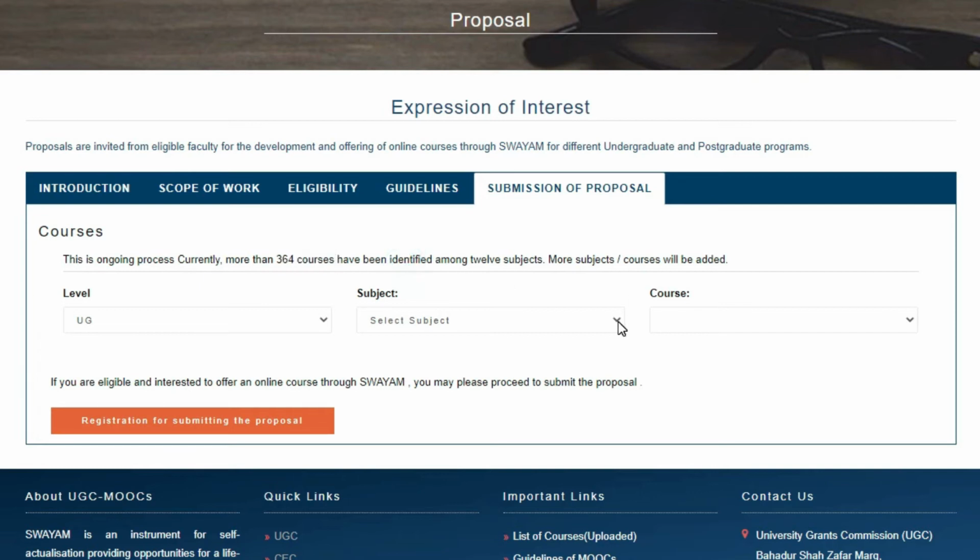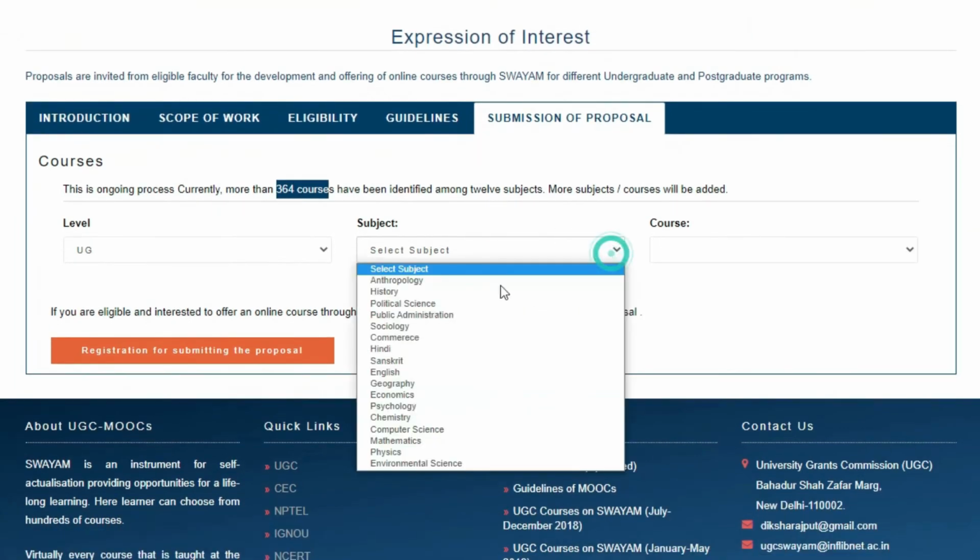So courses means different subjects. Now the selected subjects, they have offered selected subjects only. At present, I think 12 subjects are on. These are the subjects: anthropology, history, political science, public administration, and environment science. So almost 12 subjects are there. Now at present, MOOC or SWAYAM is calling for courses, requesting course coordinators to send courses on these only. They have sent a number of letters to university registrars and to colleges, asking them to tell their respective subject teachers to send courses on these.